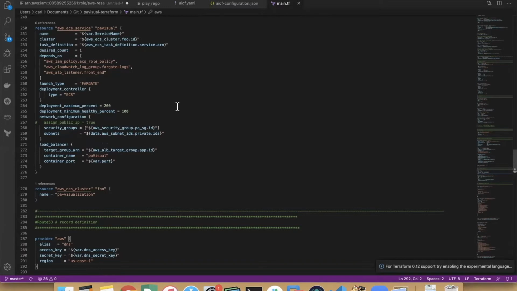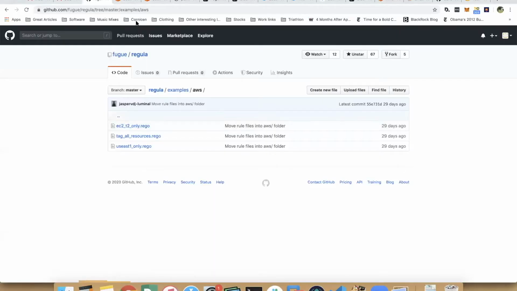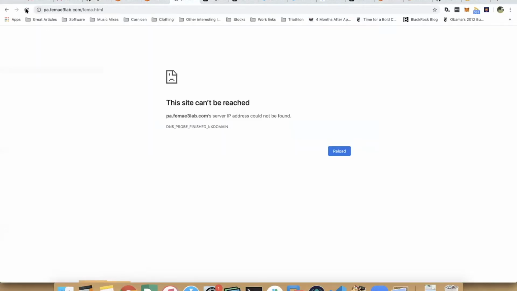Right now, Carl, can you go to the endpoint in the browser? Just want to show it's not running. And there it is, it's dead. You can see it's not running. What we're actually going to do is build this live.